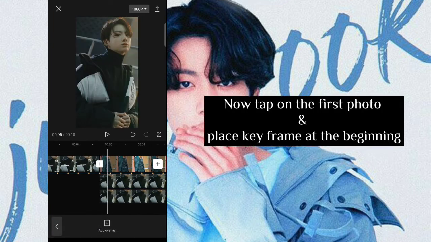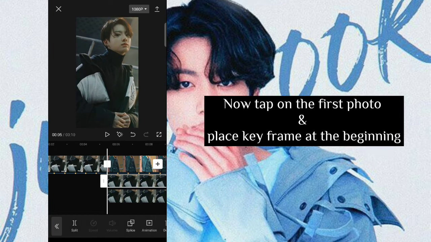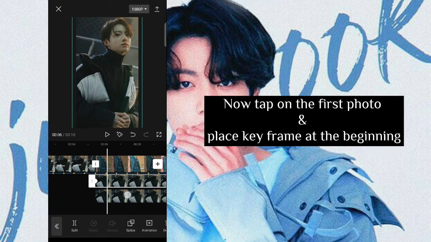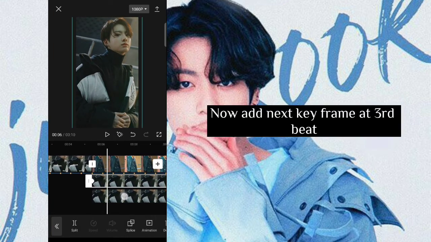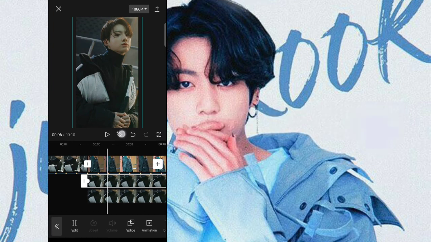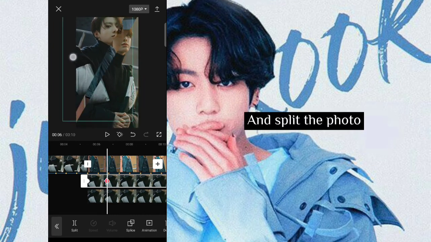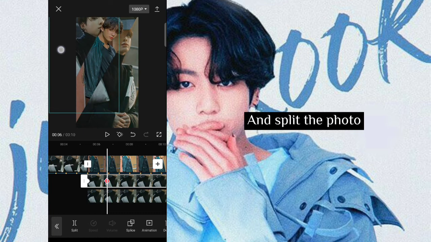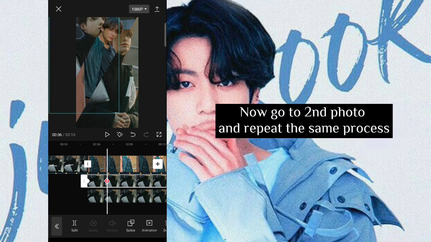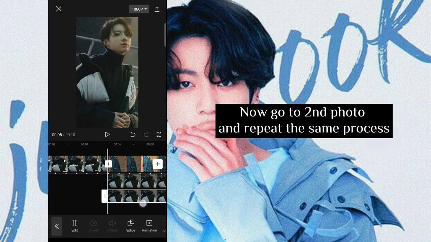Now, tap on the first photo and place keyframe at the beginning. Now, add next keyframe at third beat. And split the photo. Now, go to second photo and repeat the same process.